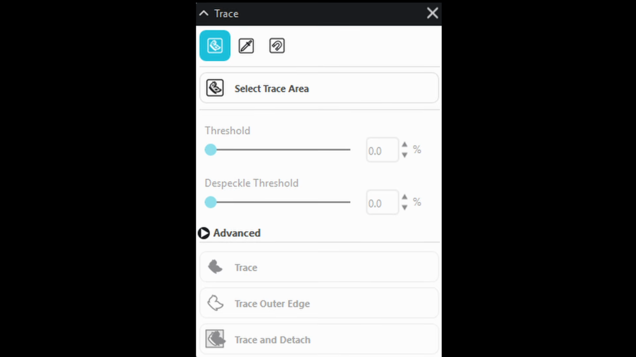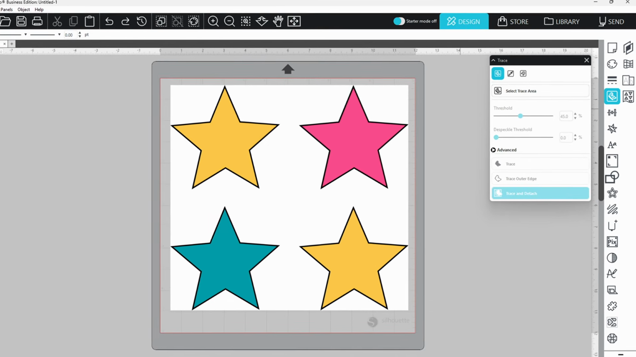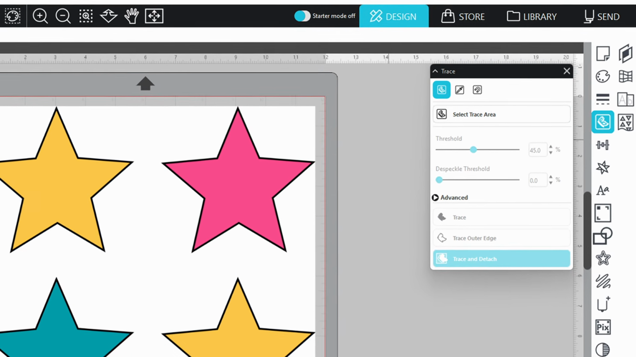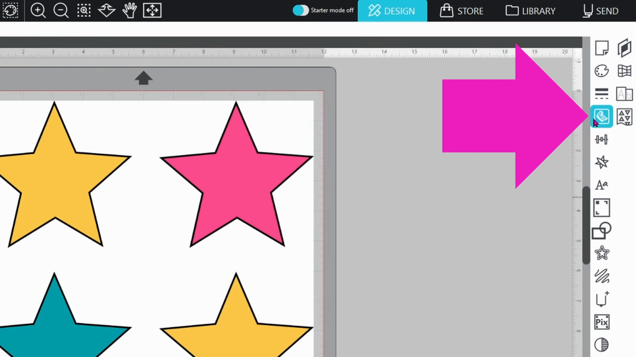Today we're taking a quick look at the Trace panel in Silhouette Studio. This panel turns images into cut lines, perfect for print and cut, layered decals, and custom designs. You'll find the Trace panel on the right side of your screen. It's the icon with the butterfly.